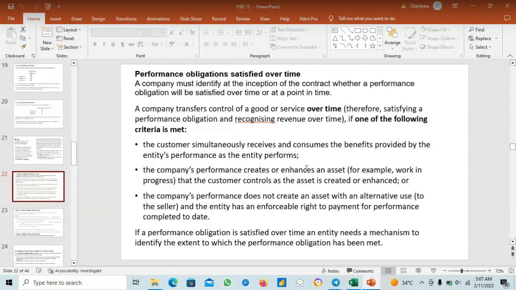A company might identify at the inception of the contract whether a performance obligation will be satisfied over time or at a point in time. A company transfers control of a good or service over time, therefore satisfying a performance obligation and recognizing revenue over time, if the following criteria are met. That is, the list of criteria that we have here are the criteria that must be met before a performance obligation is recognized as satisfied over time.